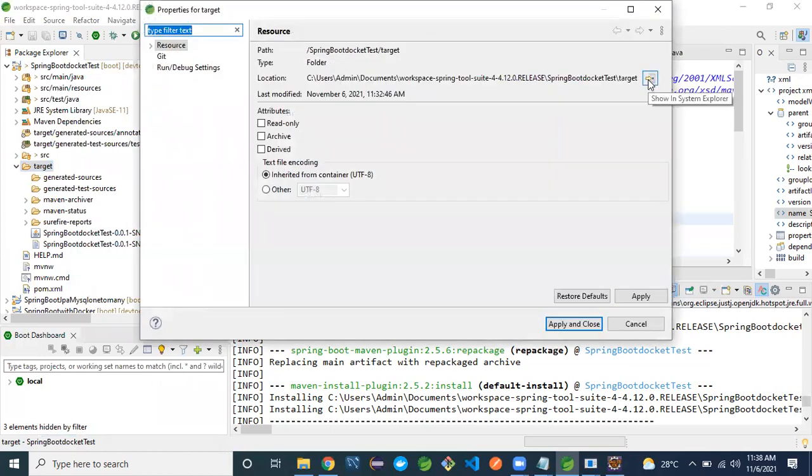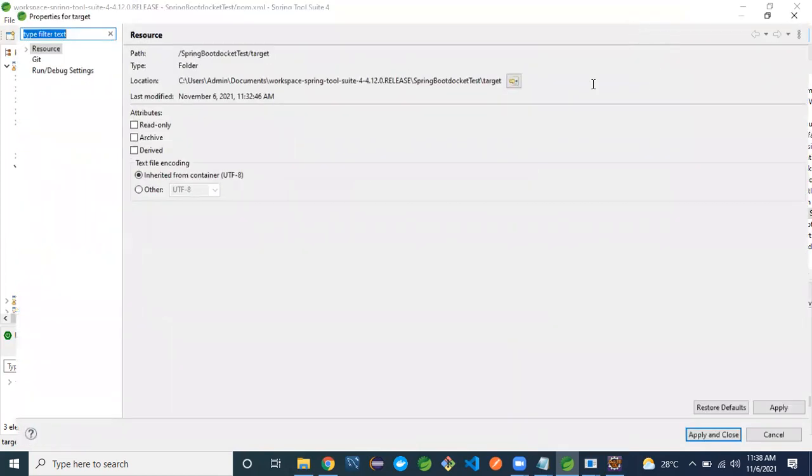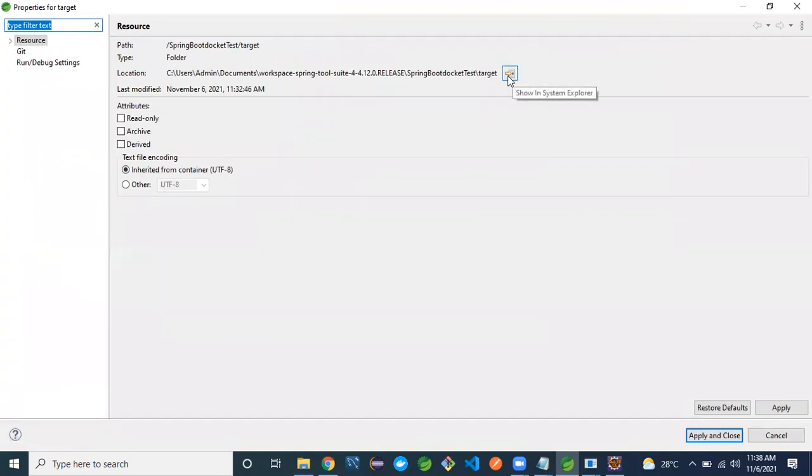After here, file explorer, go to location. See, on the right side at the end, there will be an arrow marking. Within the resources, right? Yes, resources, by default it will be coming.